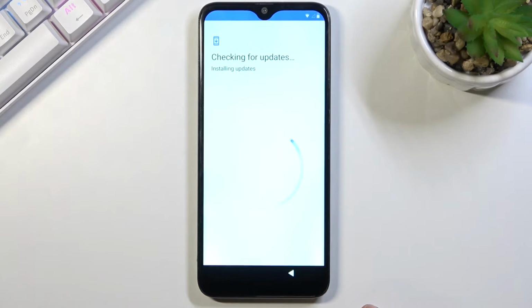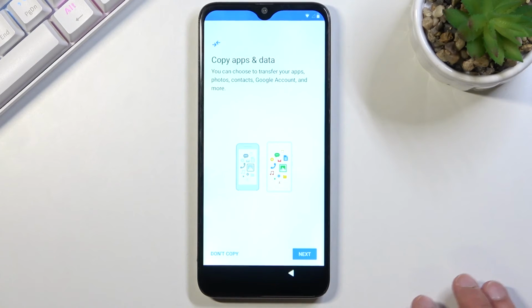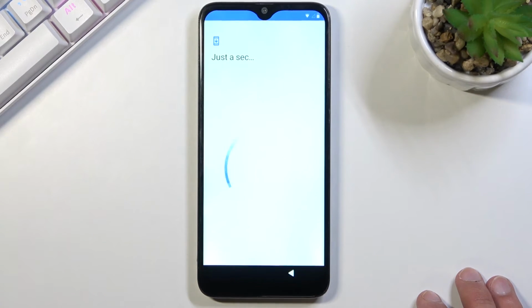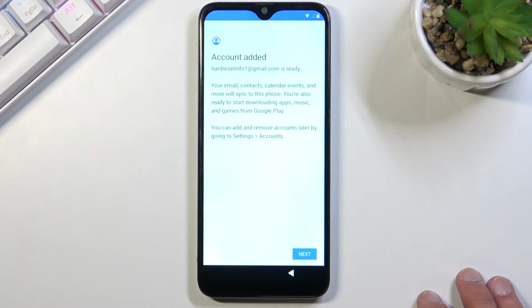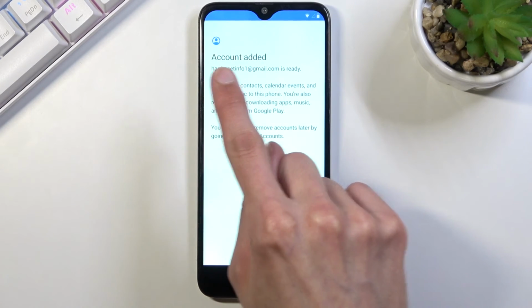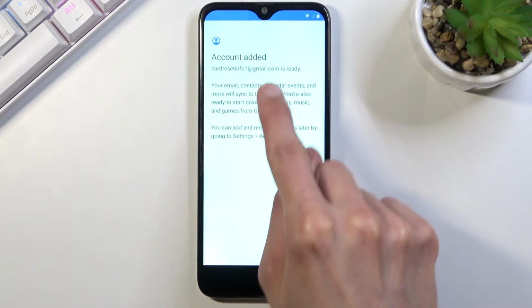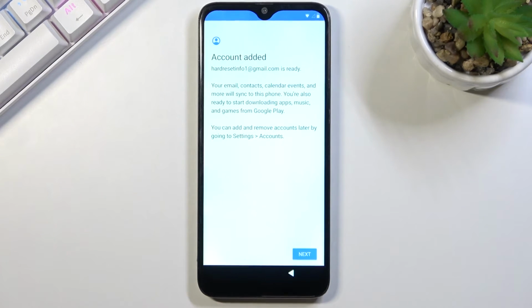Now you will see a key difference right now while going through the setup. Once it actually loads this page up, go select don't copy. And there we go. As you can see, it's giving us information: account added, and this is the account that I have added right before the reboot through the program that we have installed. So what this program did is basically override the old account, and now the phone thinks that we have added an account instead of verifying it.